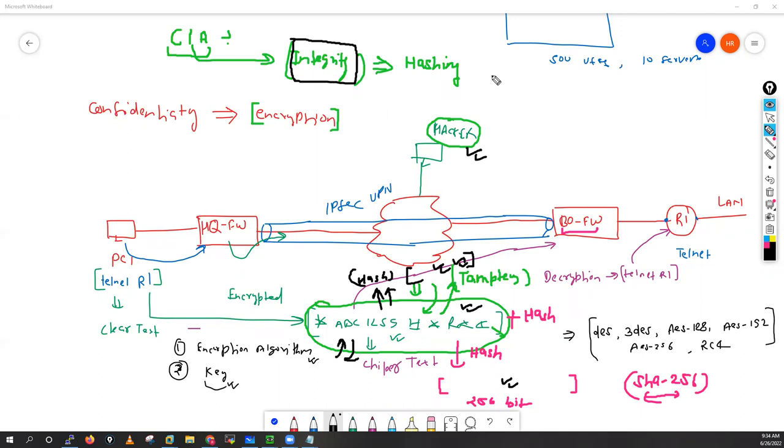by using hashing. For hashing, we have some algorithms. First algorithm is MD5. Then we have SHA-1, then SHA-256, then SHA-512. These are the few popular algorithms. Nowadays, people are using SHA-256. These are the popular hashing algorithms used by people nowadays. So we get integrity by using the hashing algorithm.